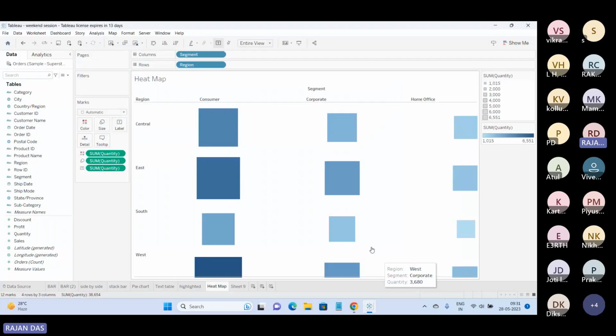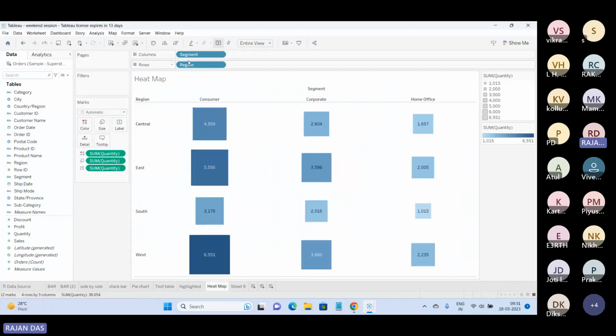So when you are willing to show this comparison, here we are comparing the region throughout the segment. For all these regions, for this particular segment, we have some quantity. So in the central region, what is the number of units that we have? For the home office, we have 1657. In the corporate segment, we have 2604. In the consumer section, we have 4559. These are the different units that we have in this particular region for this particular segment, and we can showcase that with the help of a heat map.